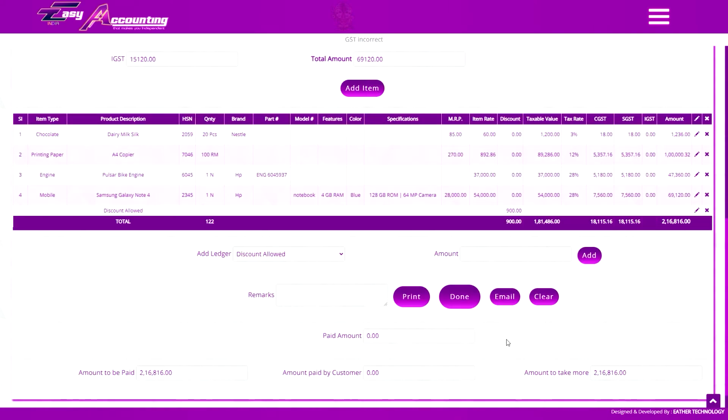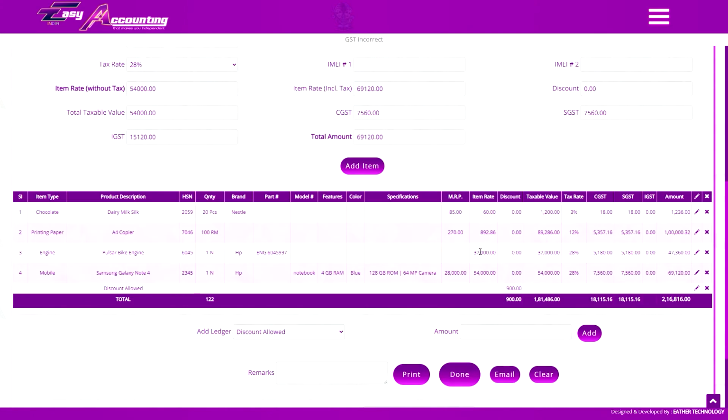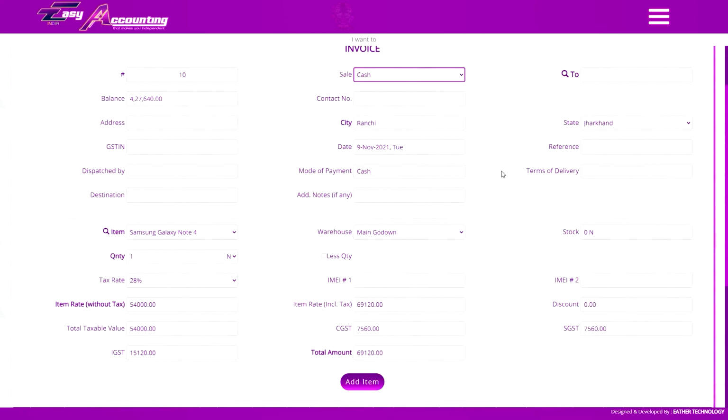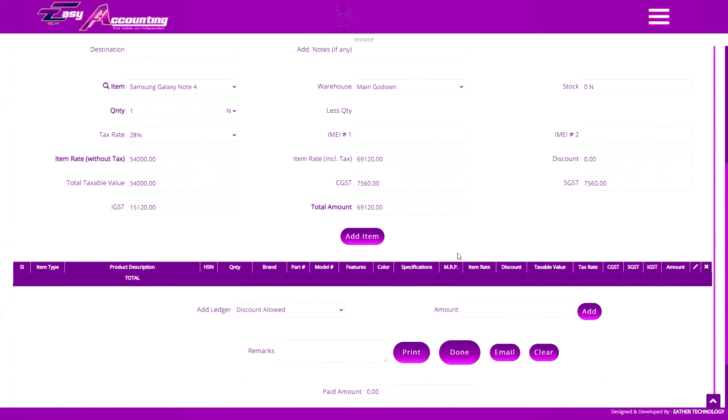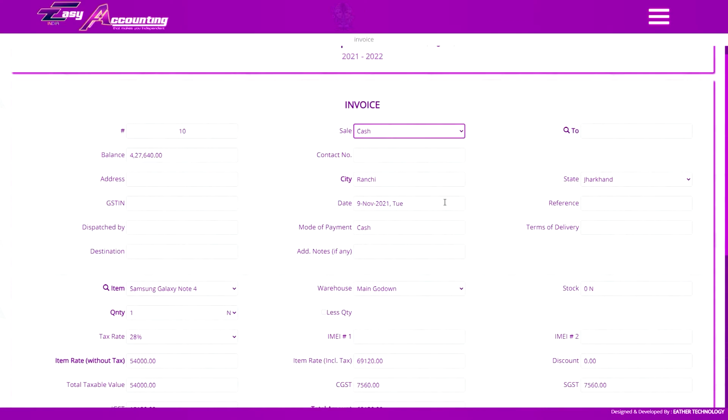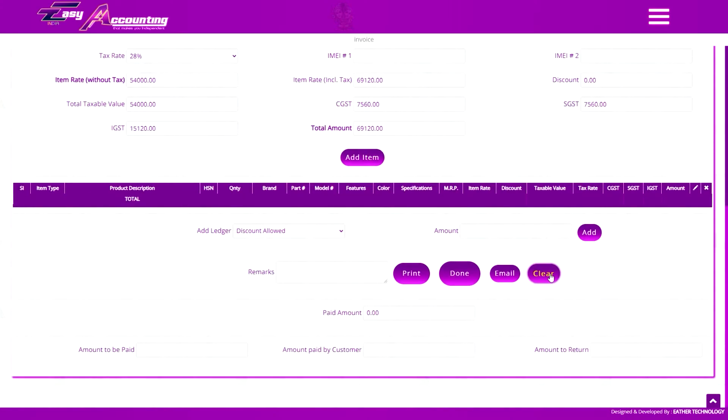GST is incorrect. Now if you want to clear all the details added in this panel over here, then you can click on this clear button. Want to clear invoice? Now you will see that all the details of the table along with the billing information are cleared. You can also say clear bill or clear invoice.